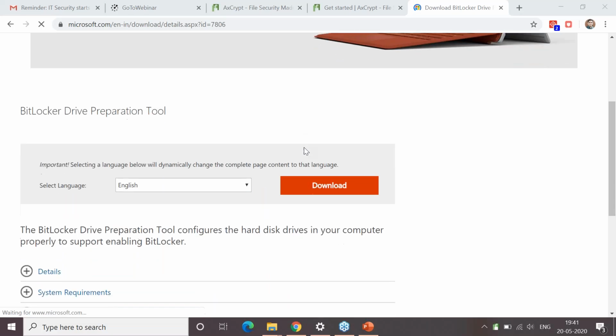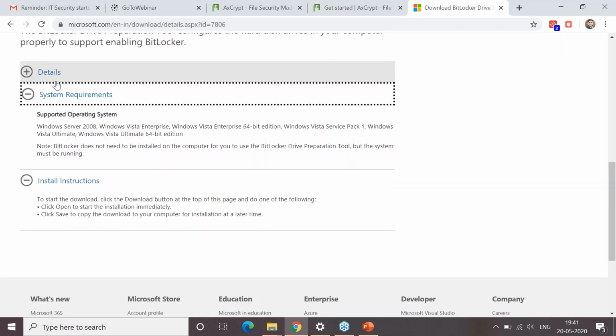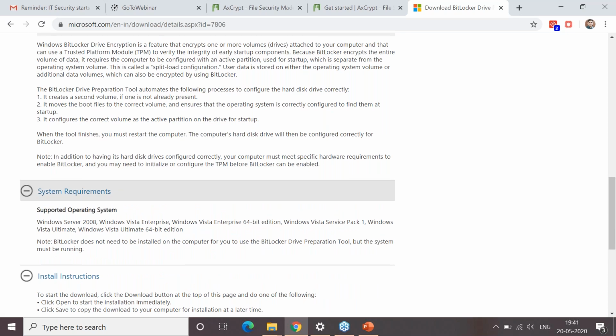and in Microsoft BitLocker also you'll be able to perform it. I'll just open BitLocker for you. So you can download BitLocker from here and go with the install instructions.